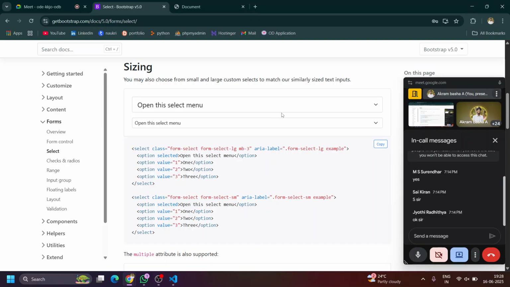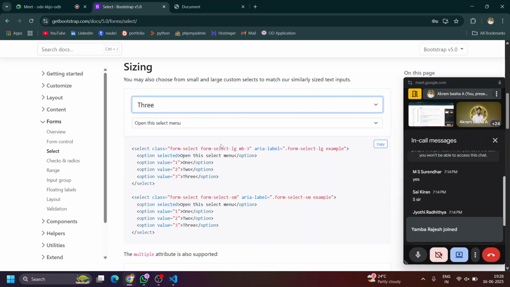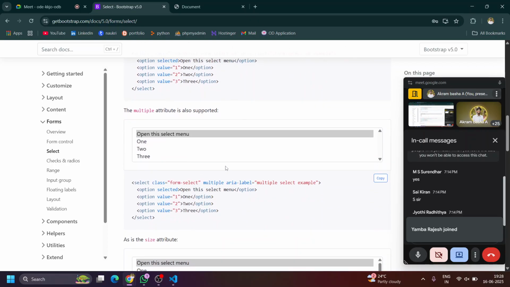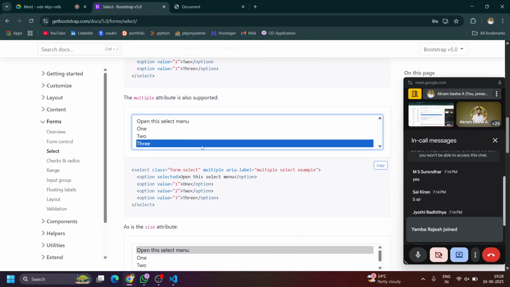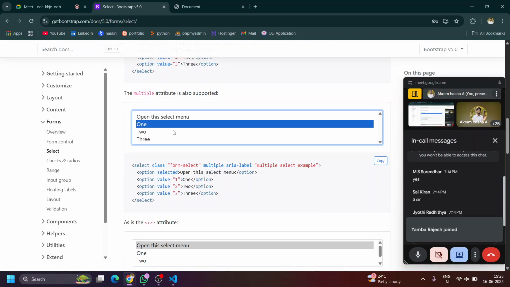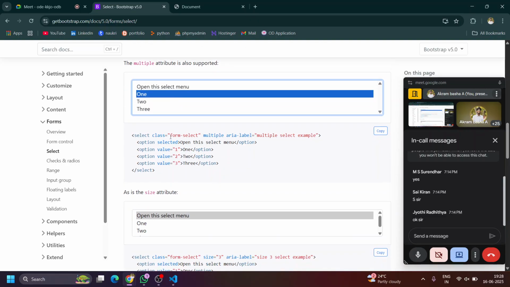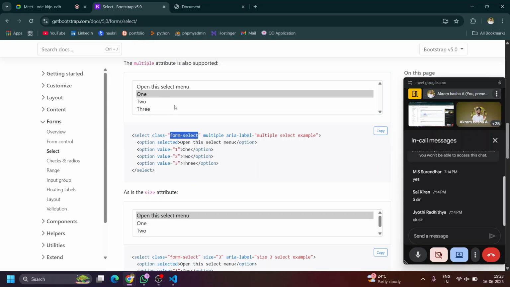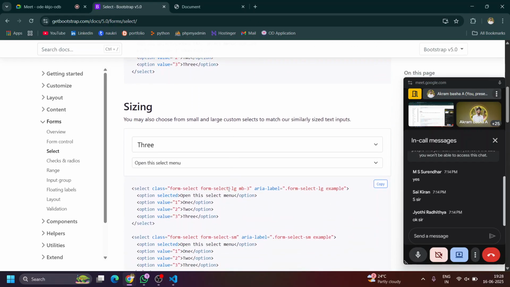This type of large select, this type of small select, and then multiple selects. You can select multiple, you just have to provide the classes. Form select is the class which you have to use for the select option. You just have to provide another attribute, multiple, for selecting multiple. If you don't provide multiple, it will automatically select a single one.